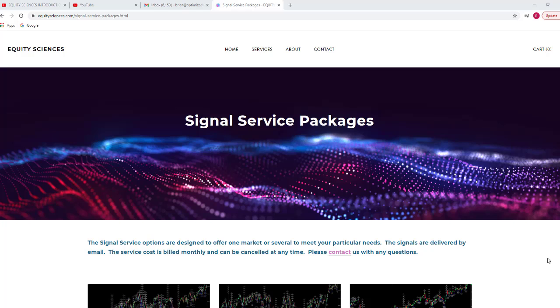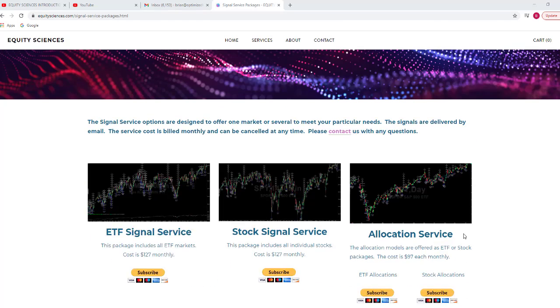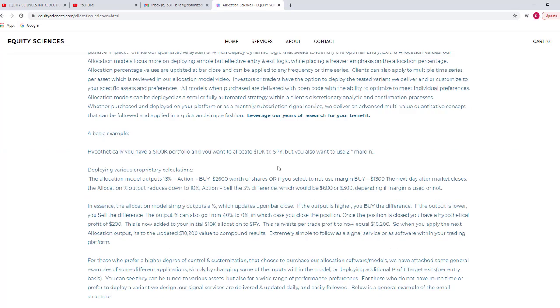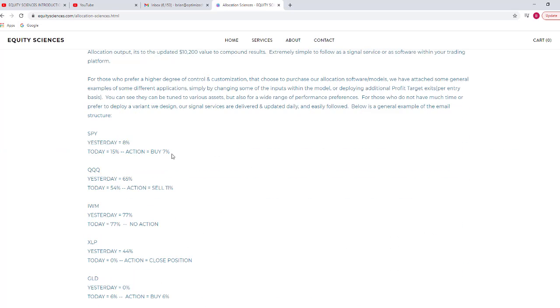For those who maybe do not have much time during the day, we also carry these as a signal service in which we deliver the signal to you via email structure. And let's see, here is the basic structure of how you will receive it via email. SPY yesterday 8%, today 15%, action buy 7%. So extremely easy to follow, right? And this is just a general example.